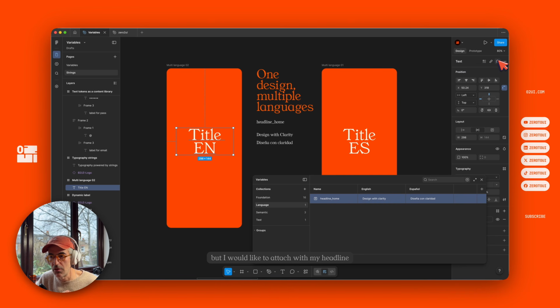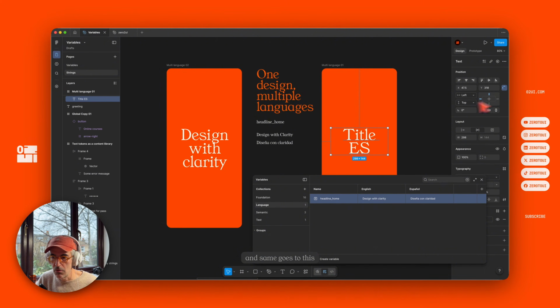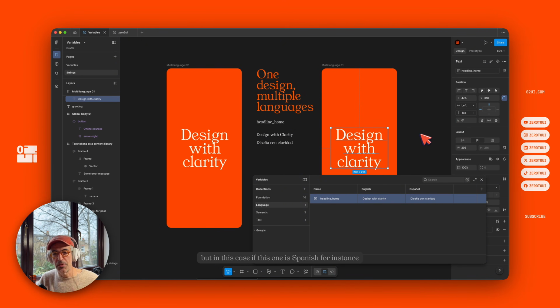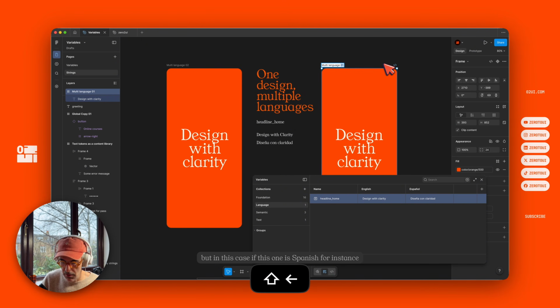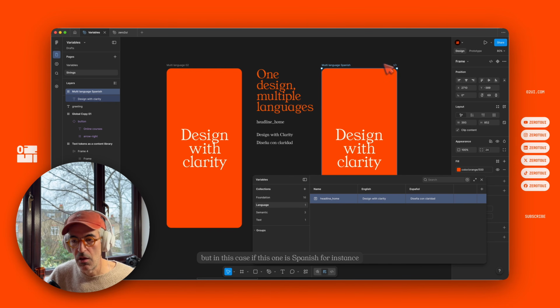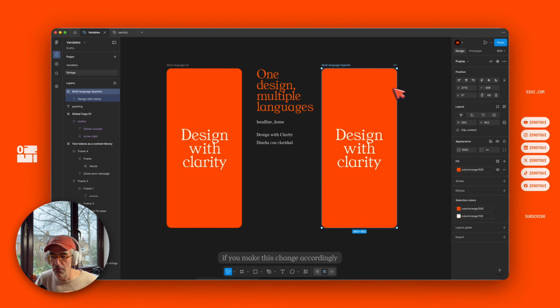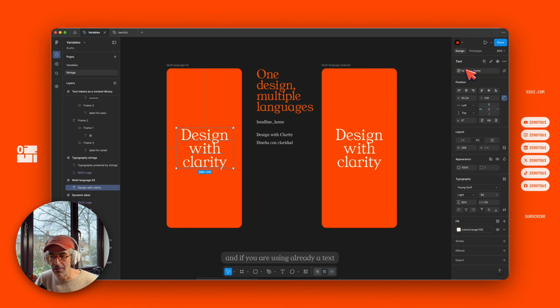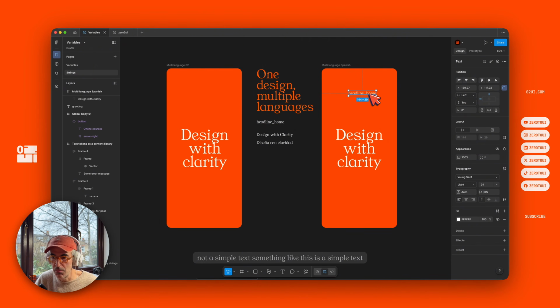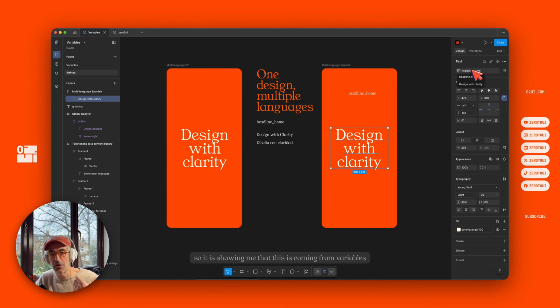So all I have to do is transfer this data into the relevant text, which in this case is a text, but I would like to attach it to my headline. And the same goes for this headline. But in this case, if this one is Spanish, for instance, how would Figma know that this is the Spanish one? Which one to choose from? Well, that's easy with modes. If you are using already a text, not a simple text, something like this is a simple text and I don't have anything related to it, but I have this text, so it is showing me that this is coming from variables.